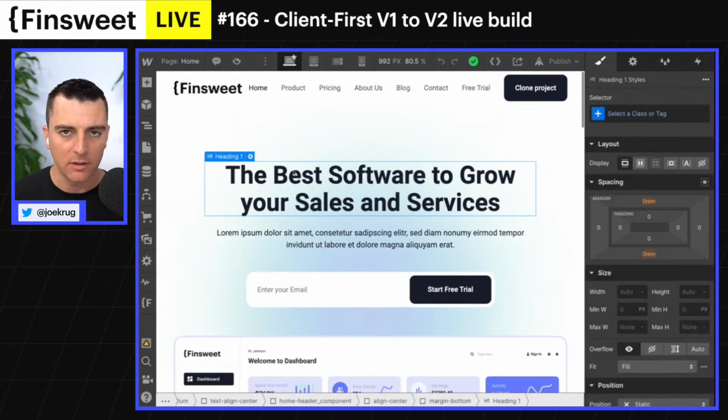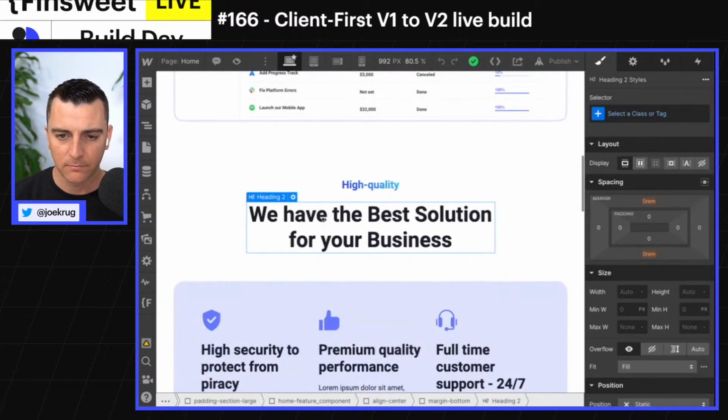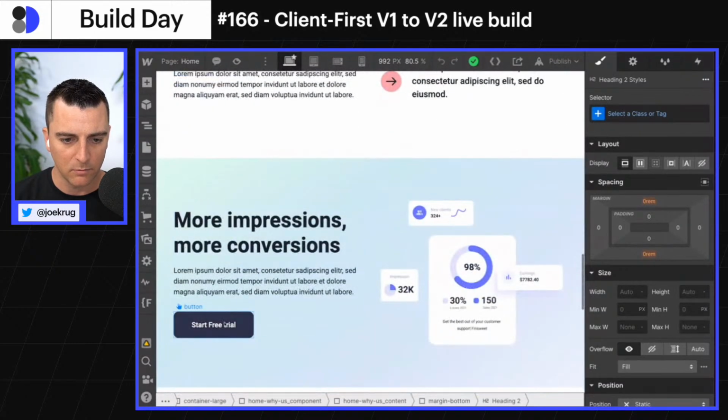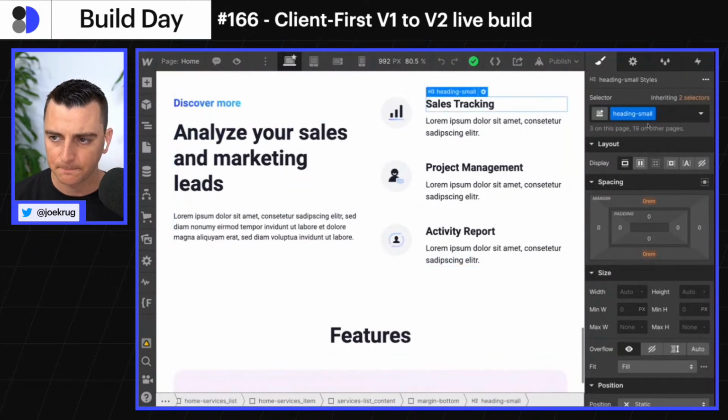So H1, this is exactly what we want. This is our page title. Our most important information should be at the top of the page in the biggest text. And then we have our H2. And then we have our, let's see, I don't know where an H3 is, but there we go, H3.